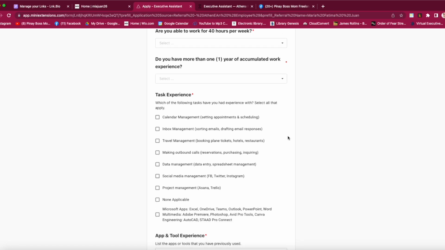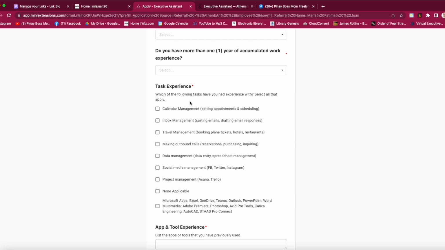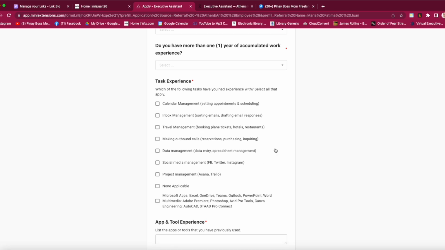Next would be your task experiences here. So which of the following tasks have you had experience with? You can select all of this, or you can select just one. For calendar management, if you know how to use Google Calendar or your phone calendar, and you know how to create events or setting appointments, you can click calendar management.